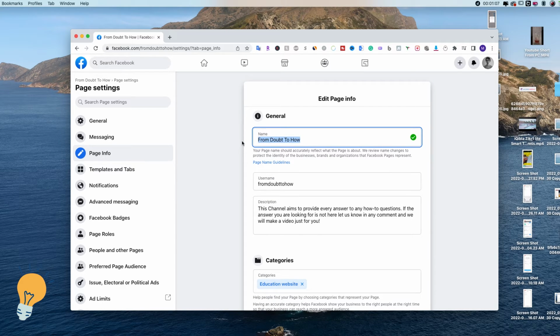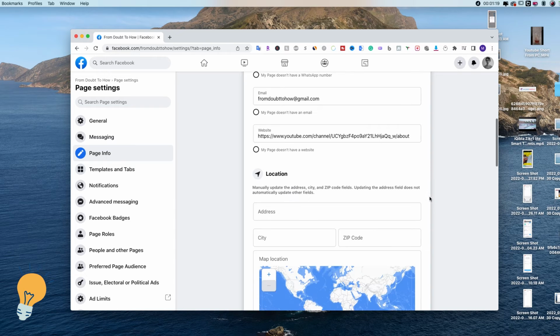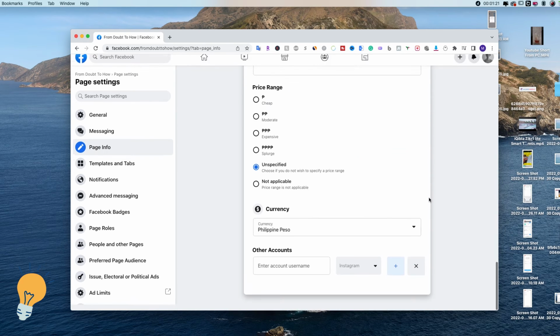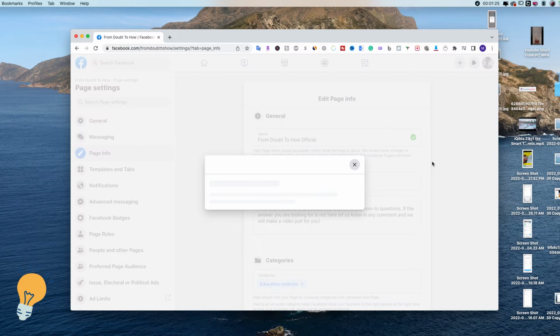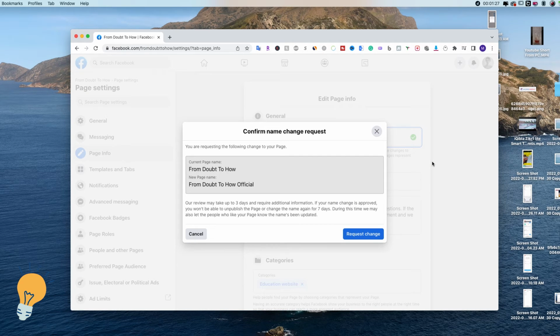So if we change the page from this, we can either add something like official, then we just go ahead and click anywhere outside the box, and it's gonna ask us to confirm the name change request.